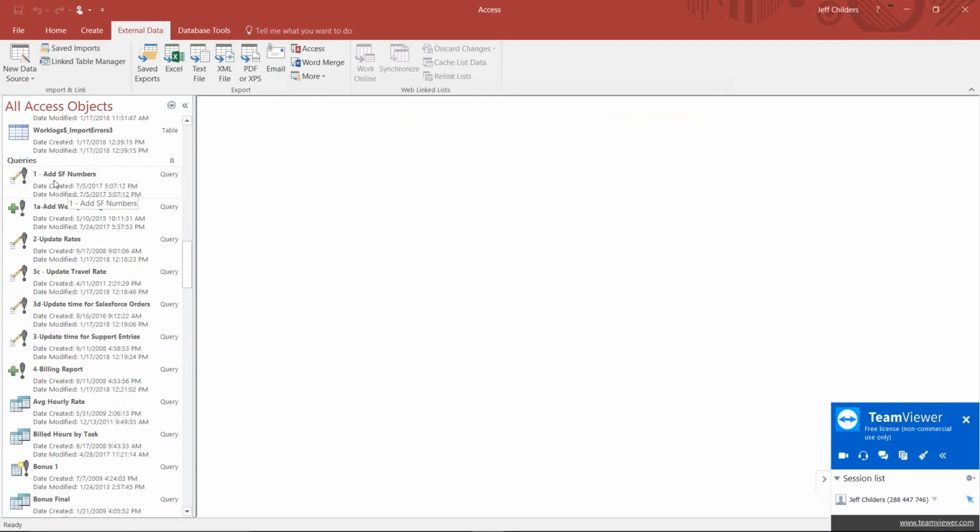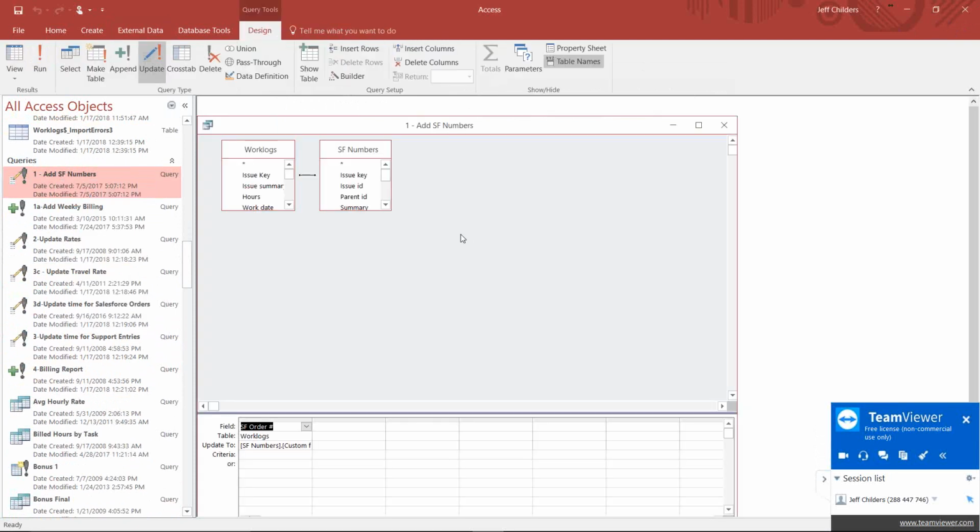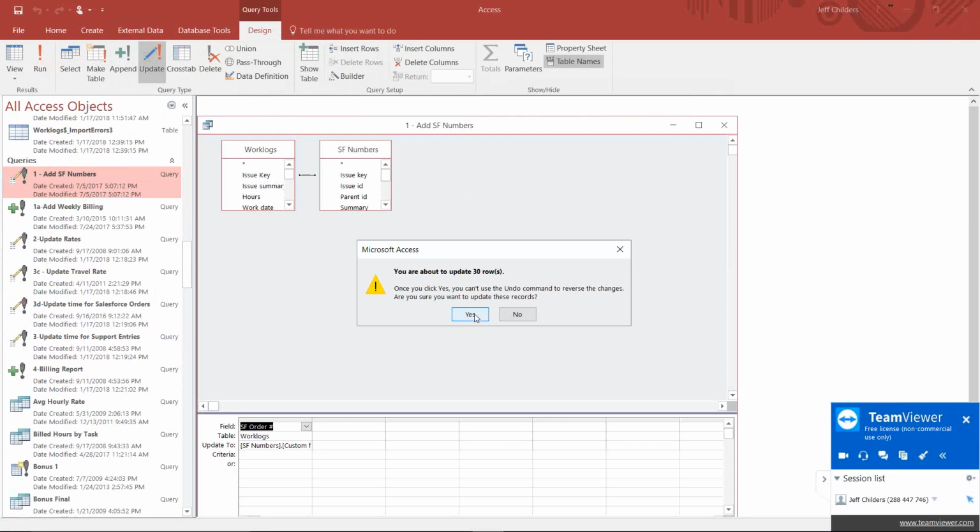So the first one is add Salesforce numbers. When I run these, I always like to right-click, hit Design View, and just kind of look at it, make sure everything looks okay. It does. And the way you run a query is you hit the exclamation point in the upper left-hand corner. So say Run. It says it's about to update 30 rows.